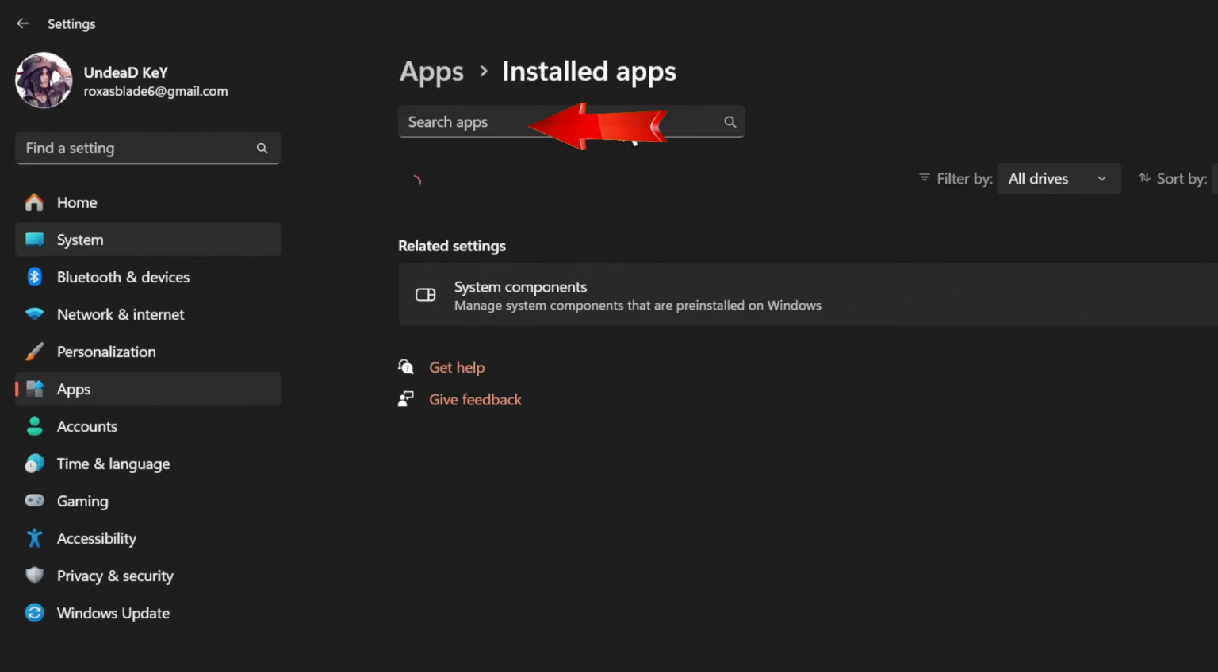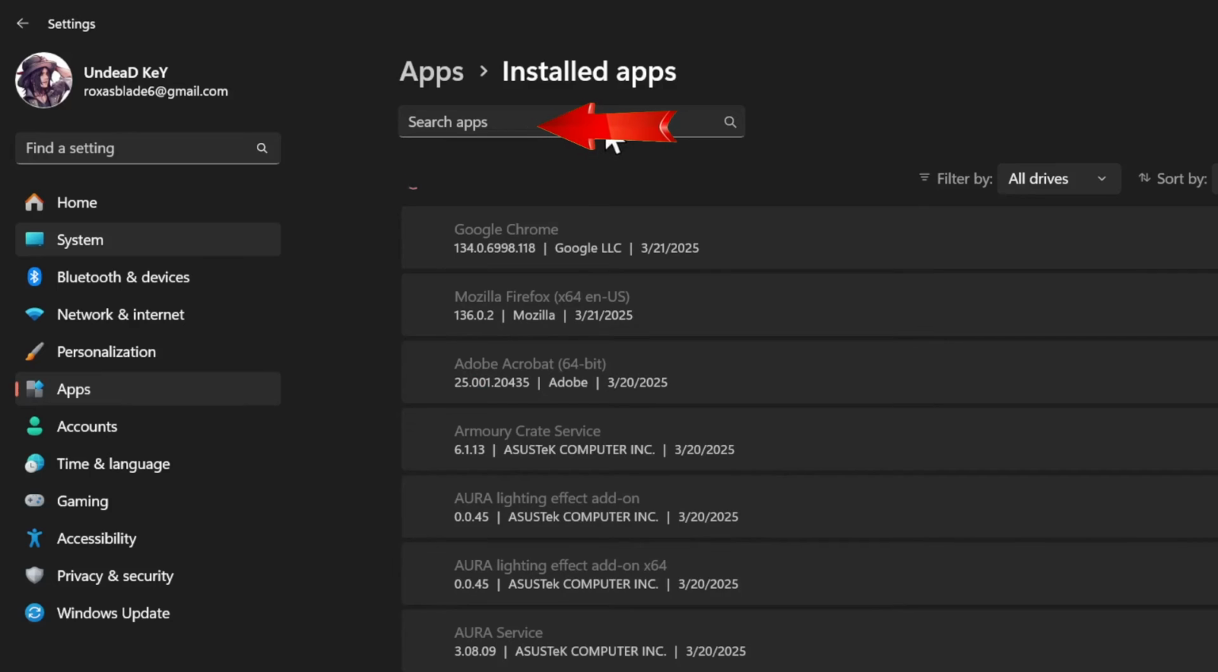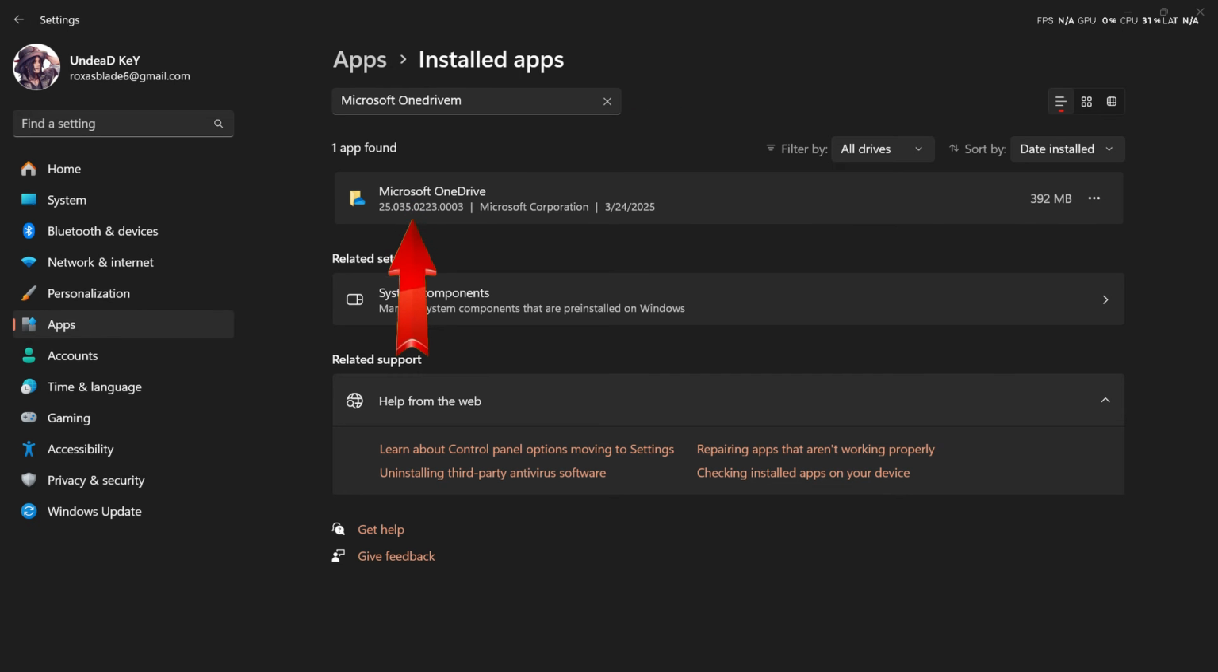Then from here you can just search for Microsoft OneDrive. As you can see from here, here's OneDrive. I can just click on the three dots from here and then hit uninstall. After you hit the uninstall button, you can just follow the prompts and uninstall Microsoft OneDrive completely.